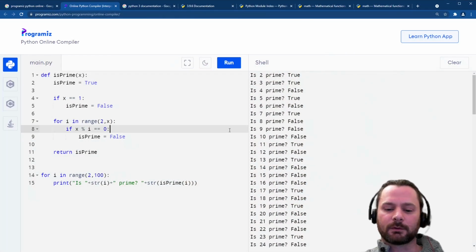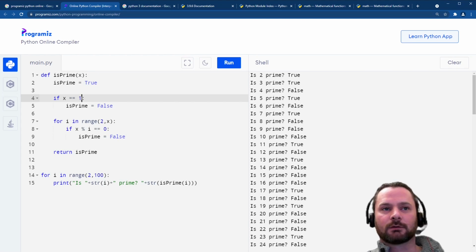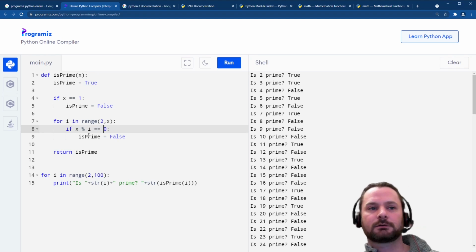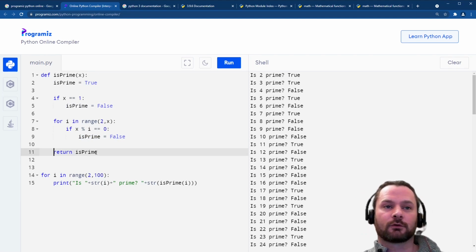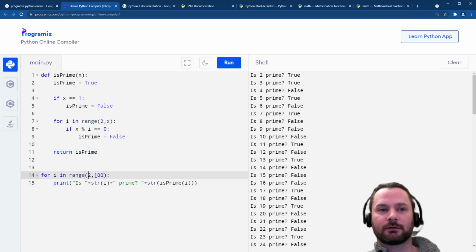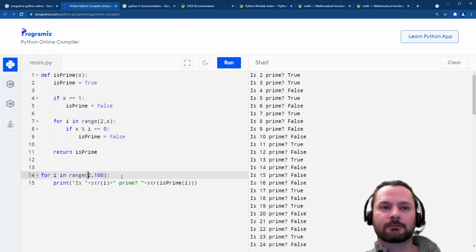So this is where we were at the end of the last video. We have a function isPrime, and it takes an argument x. It checks if x is equal to 1. It goes from 2 up to x minus 1 and checks if it can divide by any of those numbers with 0 remainder. If it can, it knows that x isn't prime, and it returns whether or not x is prime. So we're running this from 2 to 100, and it gives us good answers.